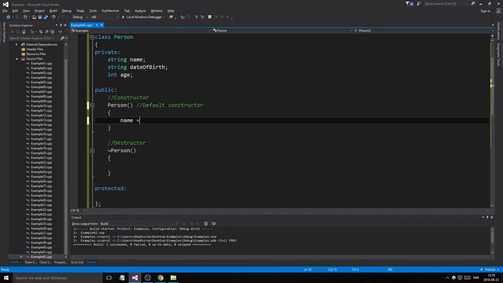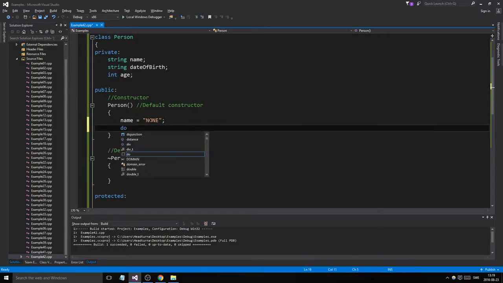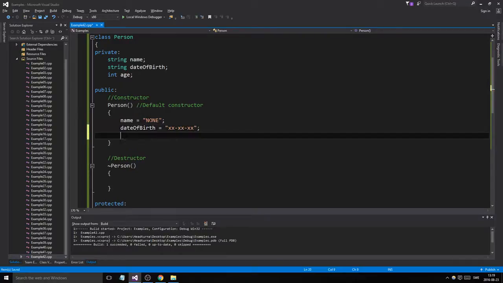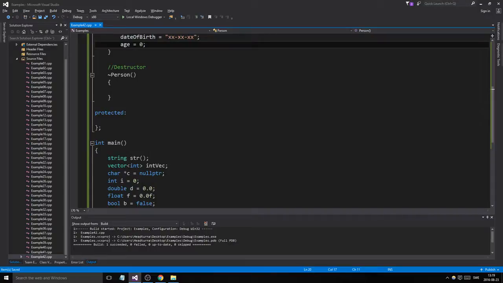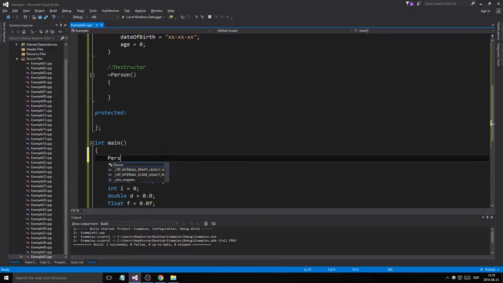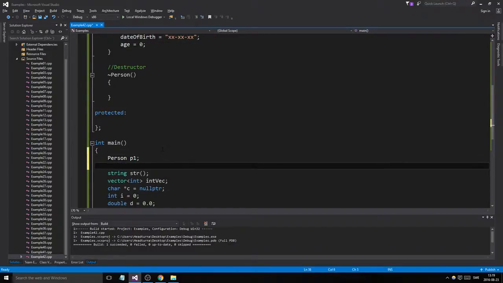All this does is initialize your variables to something, to have a start value. So xx, xx, xx. You won't actually use this when creating a person. Okay, you could create a person like this. Here, we can actually create a person now. Person P1 and Person P2.